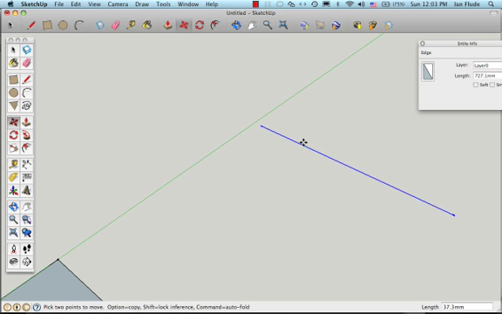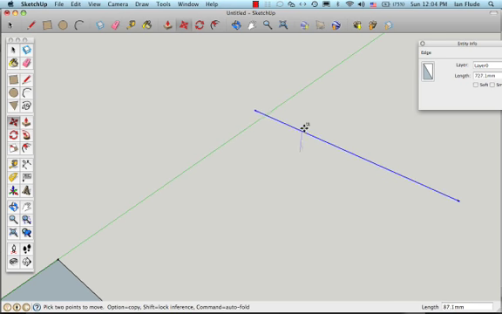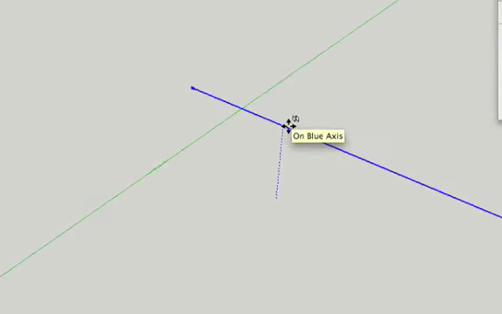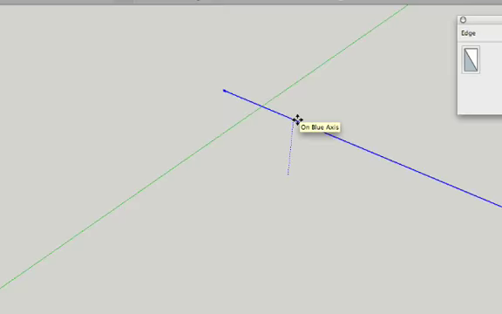So if that becomes a problem, what you can do is use the arrow keys on your keyboard. If you press the up arrow on your keyboard, it'll lock the movement into the blue axis. Now you can see that I can move my cursor wherever I want now, and the only place that my piece will move is in the blue axis. And if you look closely at the cursor, you'll also see there's an additional, what look like two kind of diamond shapes next to the cursor. So to undo that, I'll press it again.